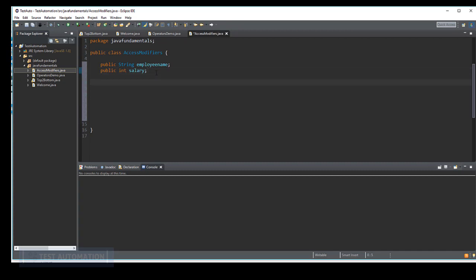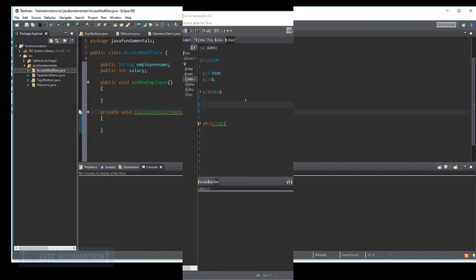and the next thing I'm going to do is use the access modifier for a method name. So add new employee is the method name. For that I have used an access modifier as public. I will also create one more method which is private this time. Private void. Void means nothing will be returned from this method, and calculate salary with bonus is the method name. So here we have used access modifiers public and private.